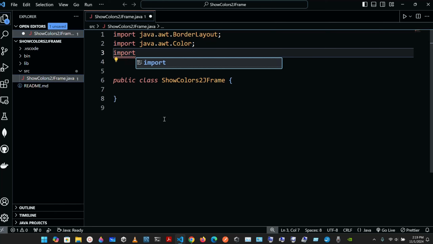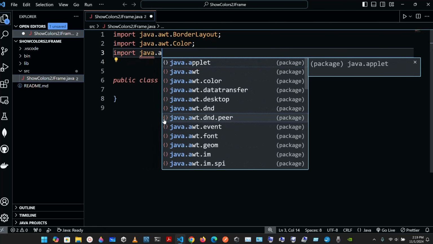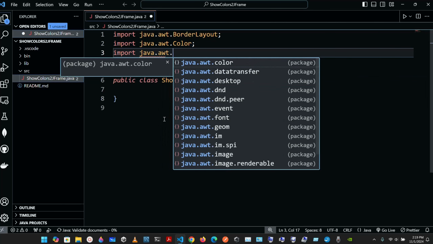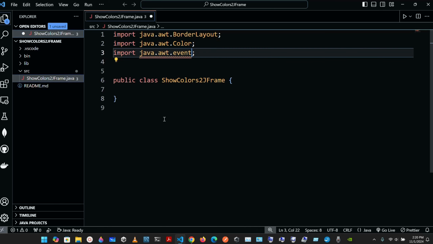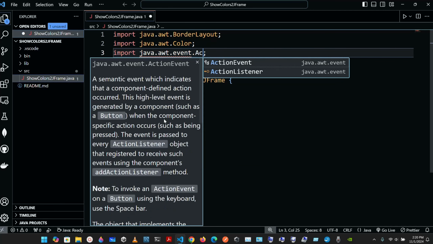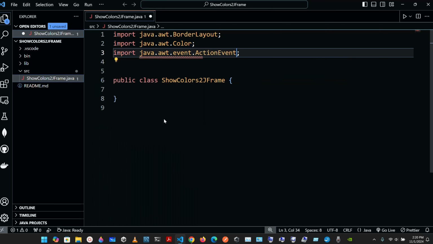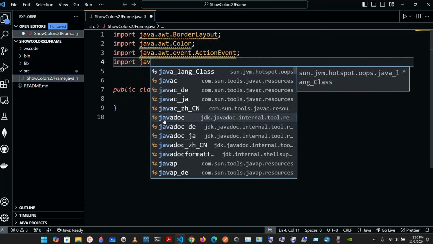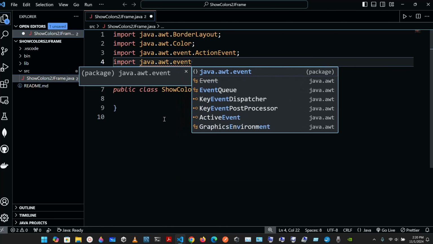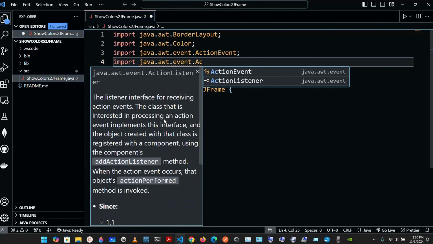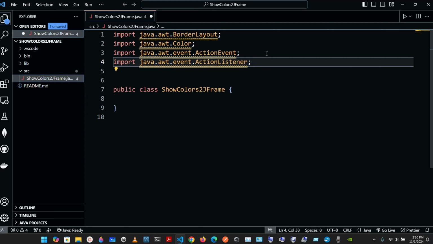Import java.awt.event, let me see, event that ActionListener, ActionEvent. Okay, so we have 3 so far, and now we're gonna have import java.awt.event.ActionListener. Okay, so we have the event and the listener.